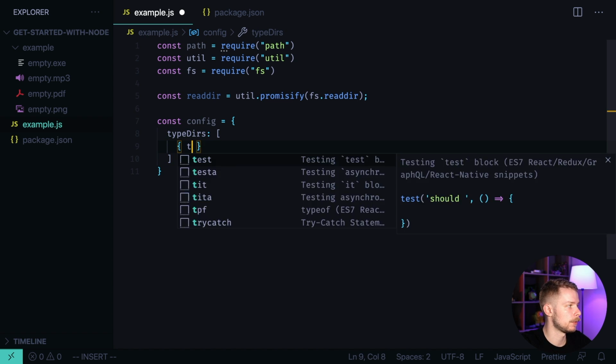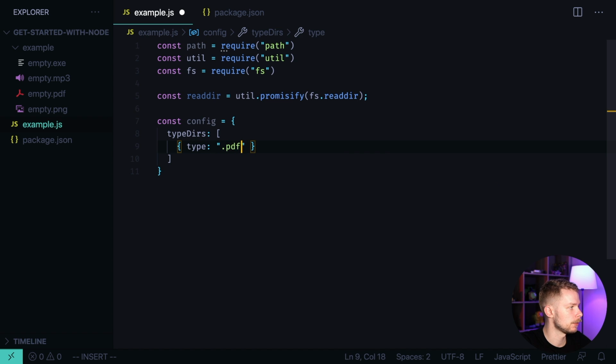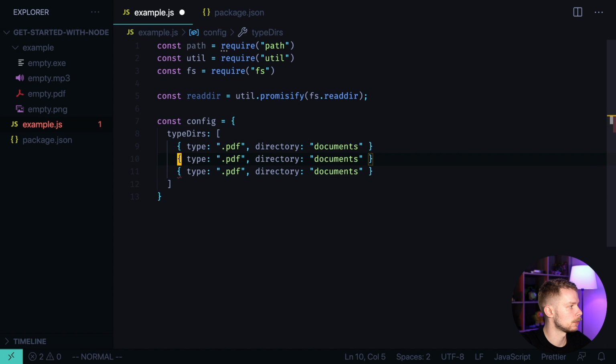Each object will contain the field type, for example, .pdf, and directory. In case of PDF, it will be documents. Let's create two other fields, png, the directory will be images, and mp3. The directory will be music. Don't forget to add the commas.